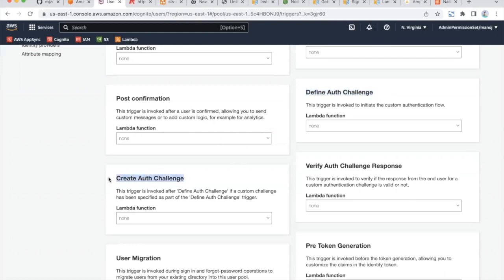And then we need to create that auth challenge. And then we need to verify the auth challenge. Whatever the user enters as the OTP, we need to check whether it is the correct OTP. So these are the three main Lambda functions that we are using.